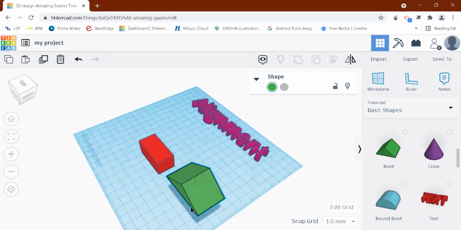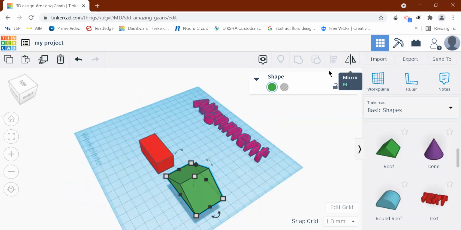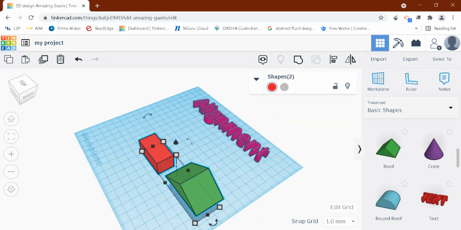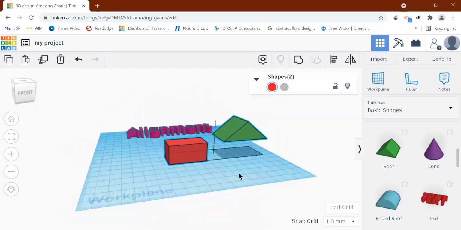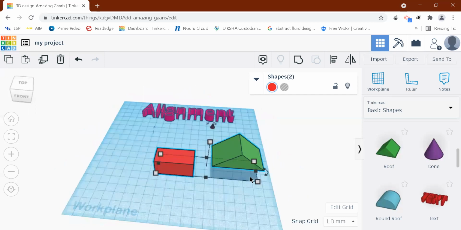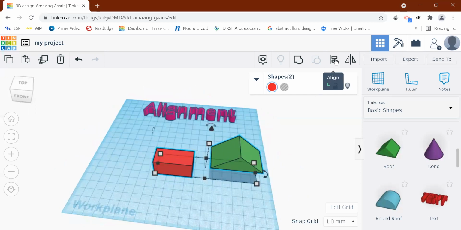For that, there is an alignment option. We need to select both the objects. Now both objects are selected. You can see this line showing that both objects are selected. Now in the align option, or you can press L from the keyboard.